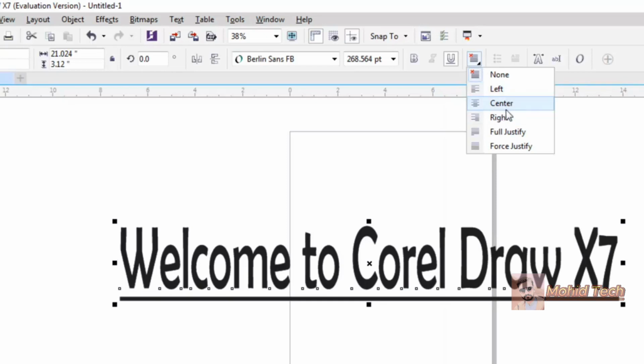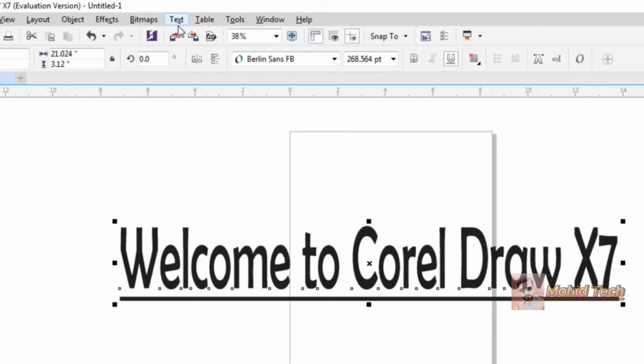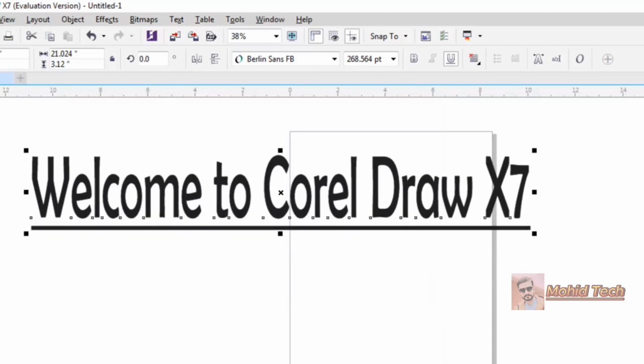This one is also for paragraph text. You can write a paragraph in this. And for text tool, we have a complete menu in CorelDRAW here, so we'll discuss that later when we'll be working more deeply with text, but this is just simple to write text in CorelDRAW.